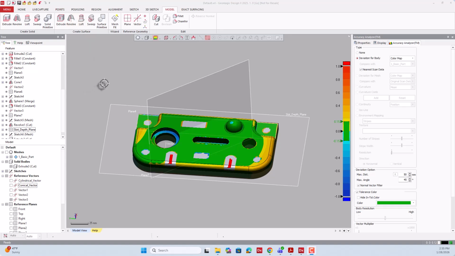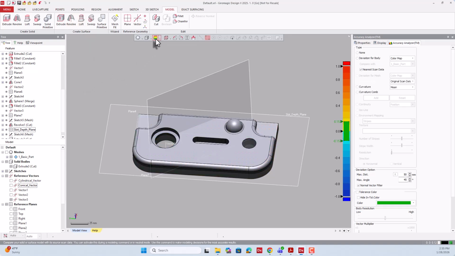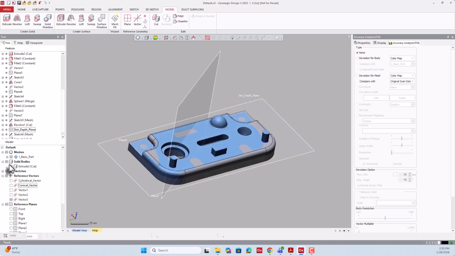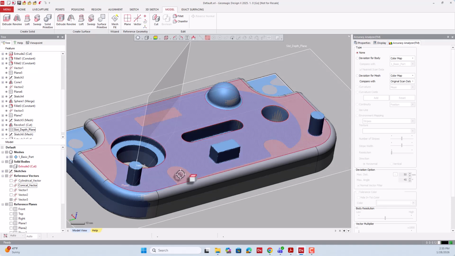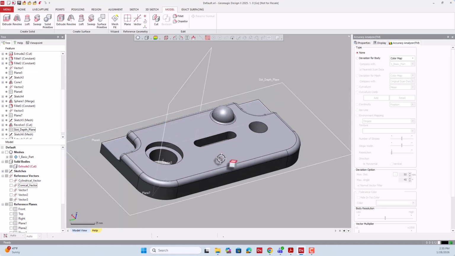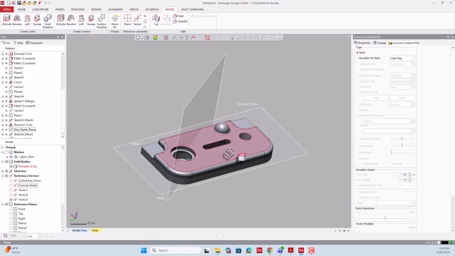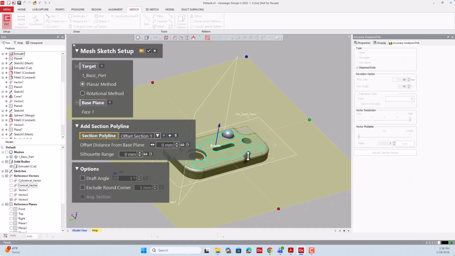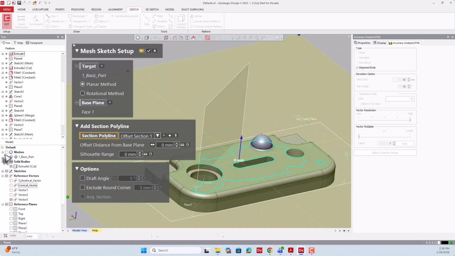So now continuing on in this lecture, we can see that we have made quite a lot of progress in this particular model. As a shortcut, you can also hide the mesh here. And if you want to make a mesh sketch on this particular face, you can hover your mouse over the face or the plane and do a right click. When you do a right click, you'll get this mesh sketch option directly. So you can click on that and it will point you to the mesh sketch button.